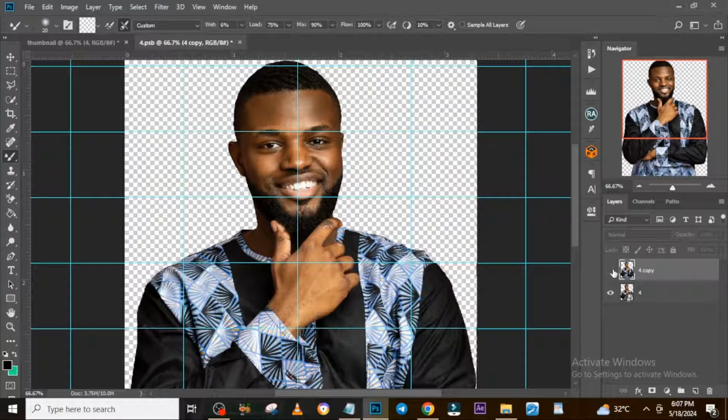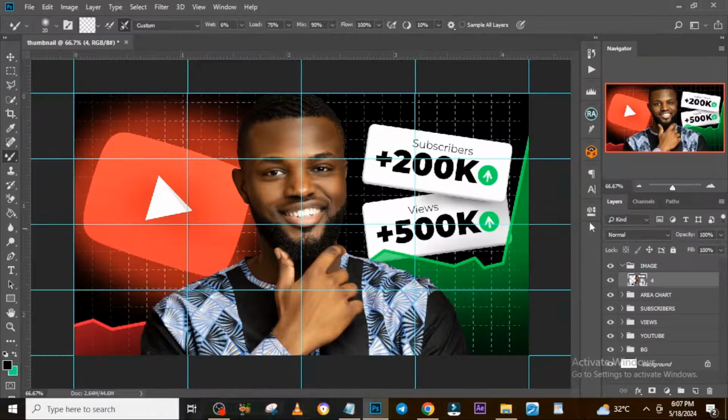So this is before and this is after. Save it by clicking on Ctrl S, then close it. When you go to the main canvas, you will see that it has reflected there.